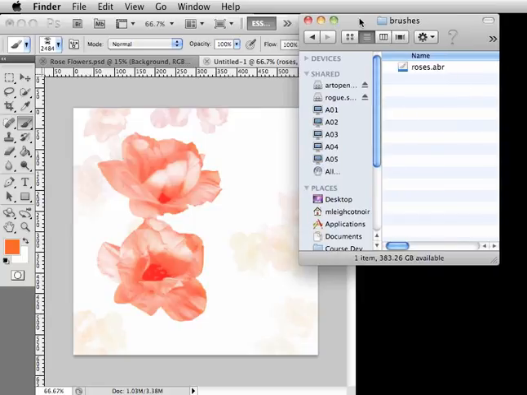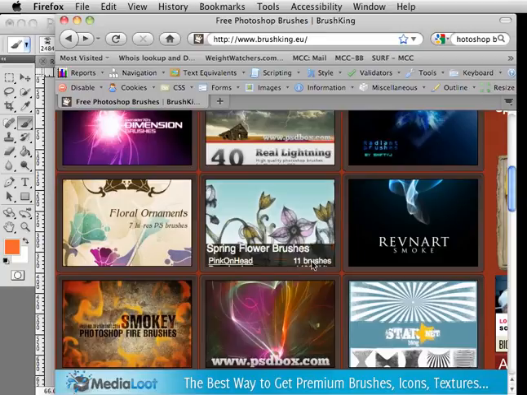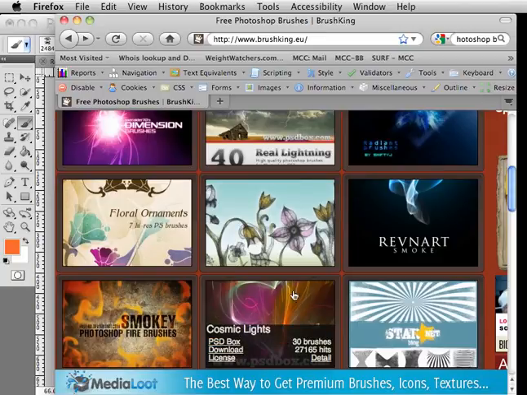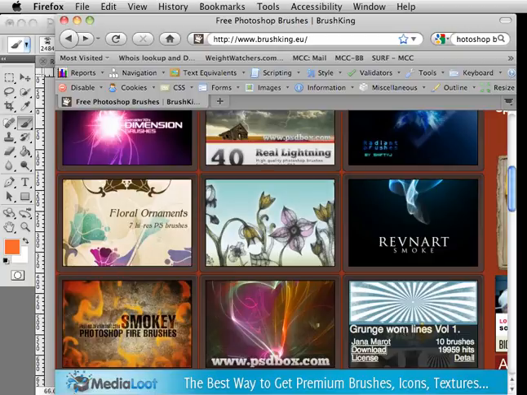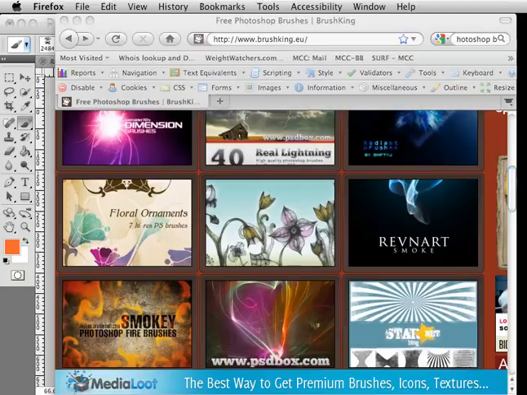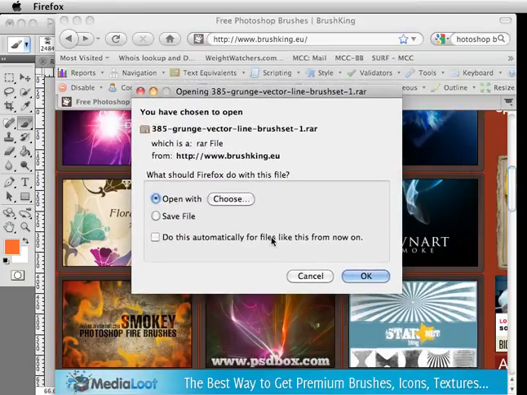So let's go ahead and see what we can do if we download something from the internet. Okay, so I just did a Google search for Photoshop free brushes and just pulled something up, and I decided I wanted to try this Grunge Worn Lines. Okay, and I clicked on the download button, and I get this, and you can either save the file or you can open the file.